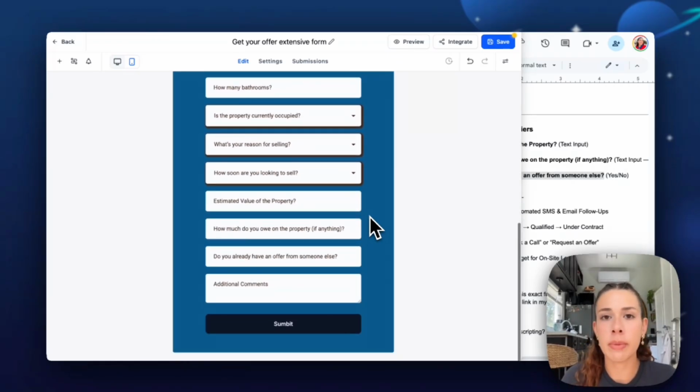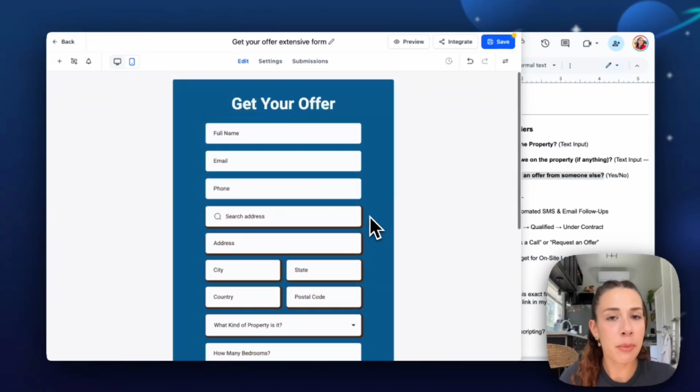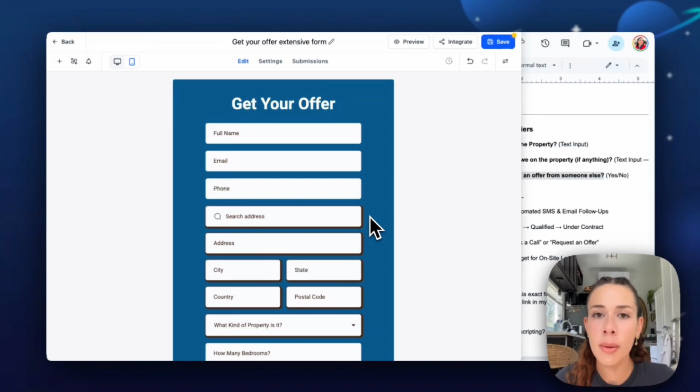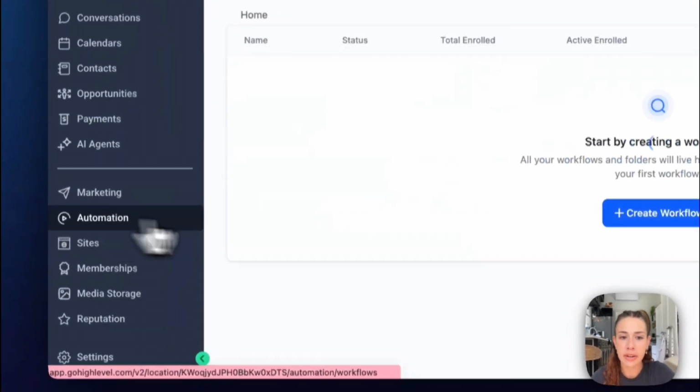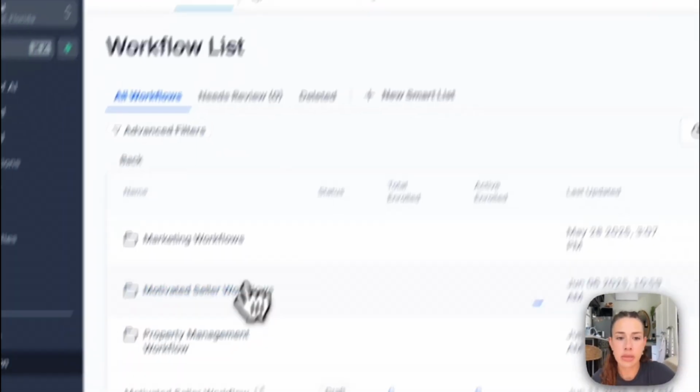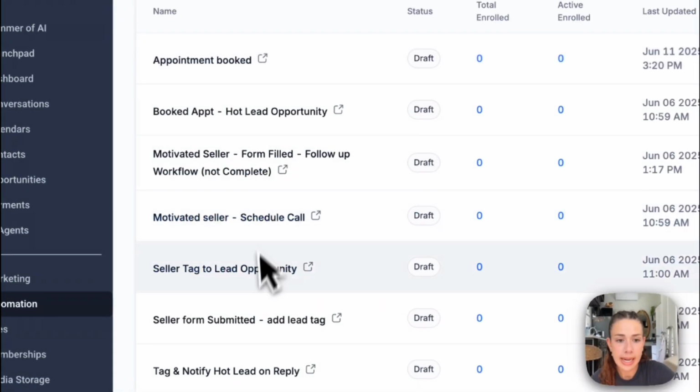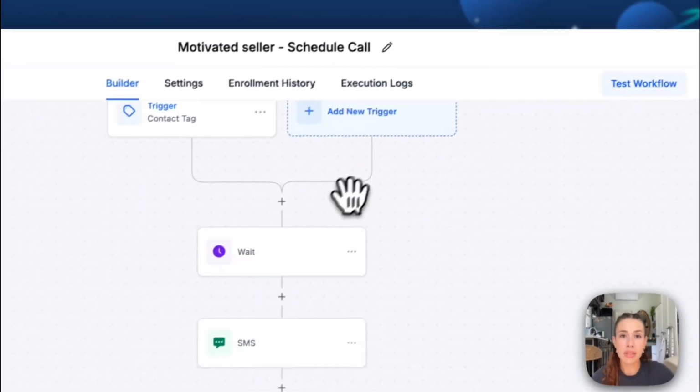We have all the information that we need to vet out these properties, and we're going to connect this to the funnel to make our process as easy as possible when collecting these leads. Moving on to the next step, which is my favorite part about the GoHighLevel system, which is the workflow automation. We're going to click on automation on the left tab, go into my motivated seller workflows folder. And over here, I'm going to have this automation set up.